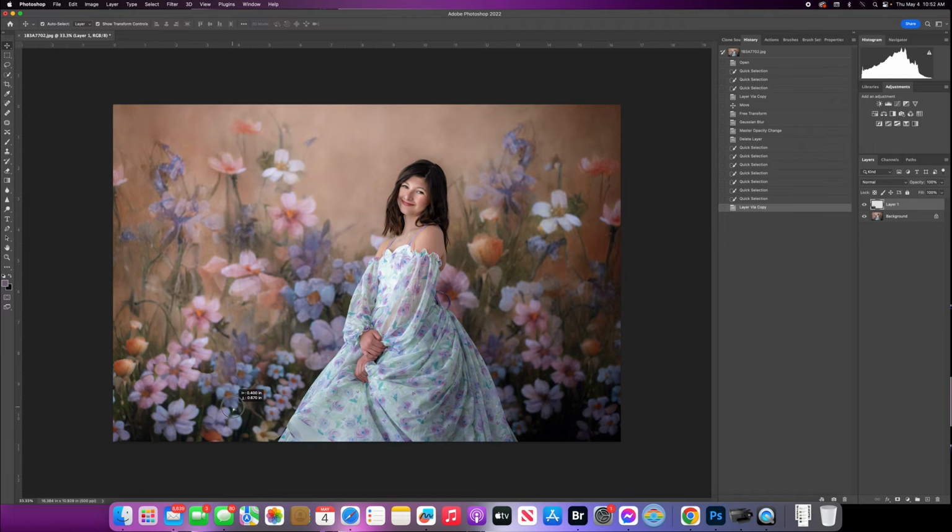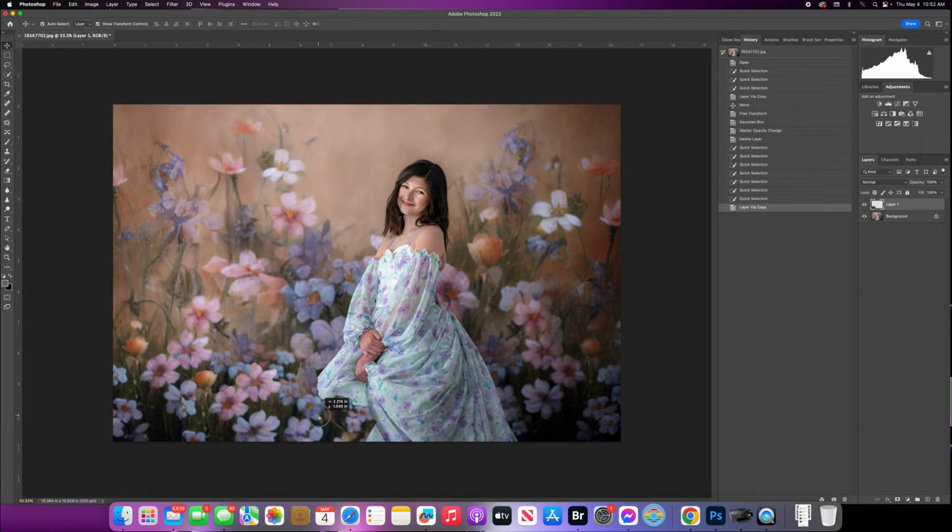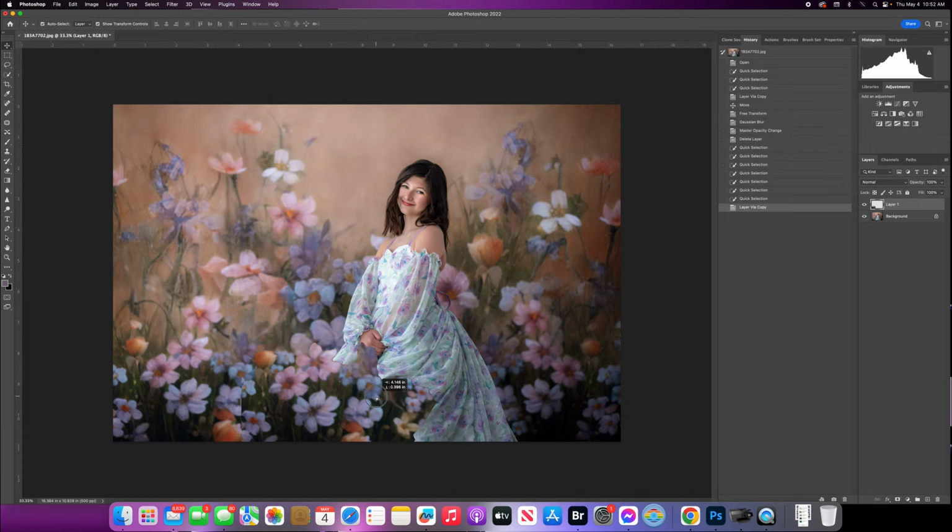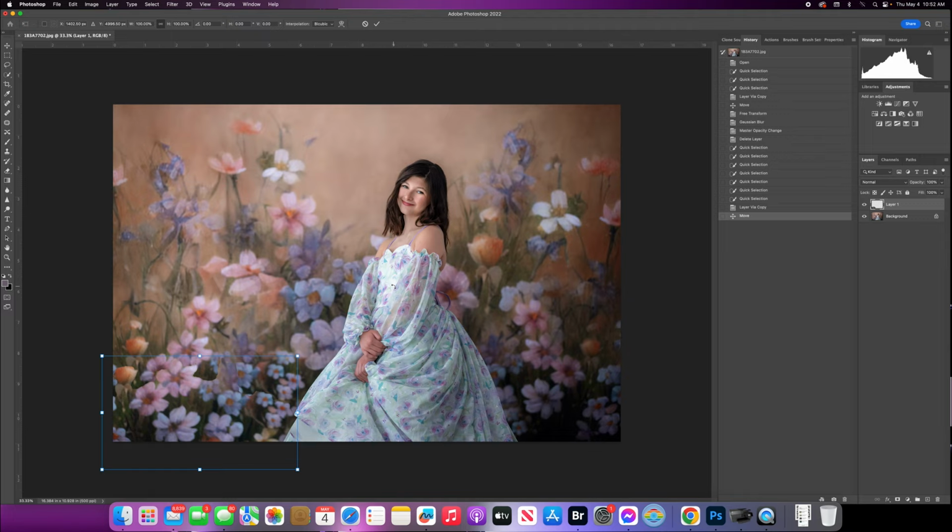Let's pretend you're shooting in a field, okay? If you're shooting in a field and there are flowers in the foreground, which is the area between you and your subject, then those flowers are going to be much larger, right? You're closer to them. So anything you're closer to is going to be bigger. Anything you're further away is going to be smaller.